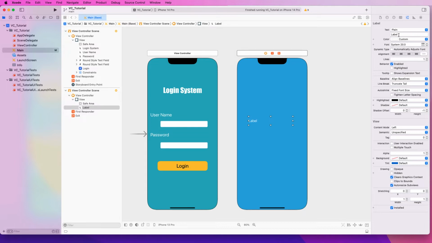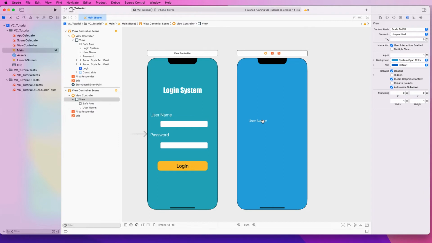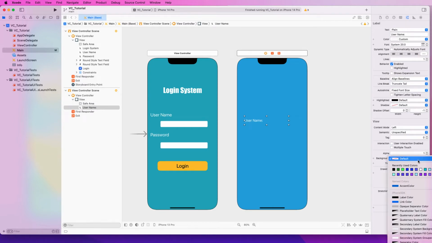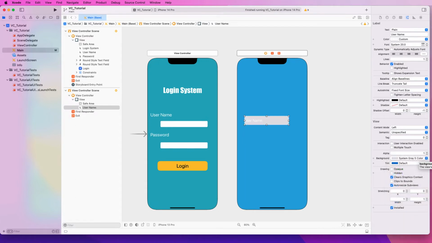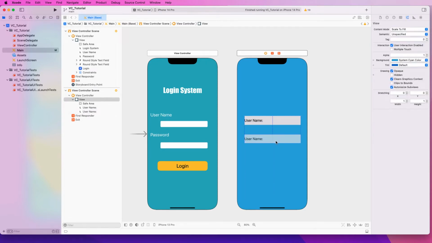And I'm just going to give it some default data because we'll change this as we go. Username, and I'll just put colon in there. Also want to change this background color just so it's got a bit of contrast. I just want to go to a very light system gray. And as you can tell now, the text doesn't work with that. So what I'll do is change its text color now back to say a black. There we go. And I'm going to copy this again, Command C, Command V, and make a password one.